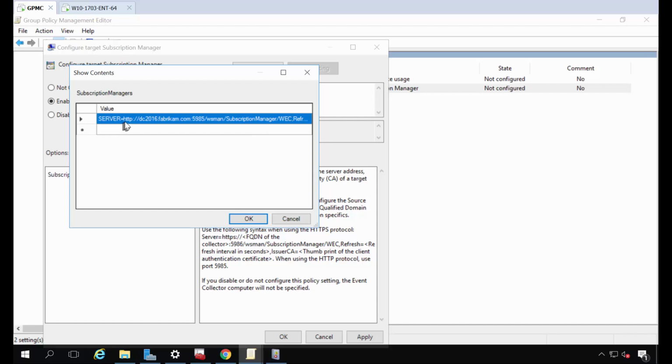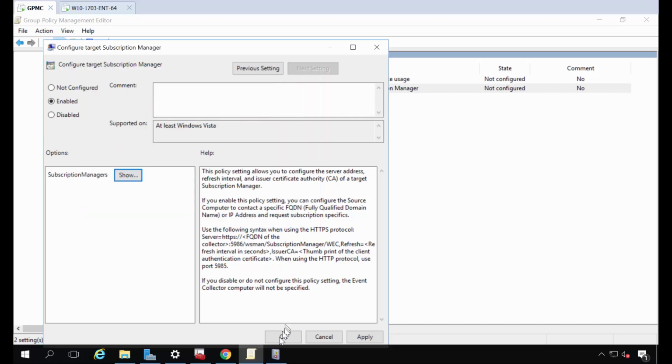Remember, server equals HTTP colon, the name of your domain. It's got to be fully qualified domain name, blah, blah, blah, dot, whatever it is, .com, colon, 5985 for HTTP /WSMan, as you can see here, /subscription manager /WEC, and then the optional piece is comma refresh equals 60. All right, so I've now gone ahead and done that.